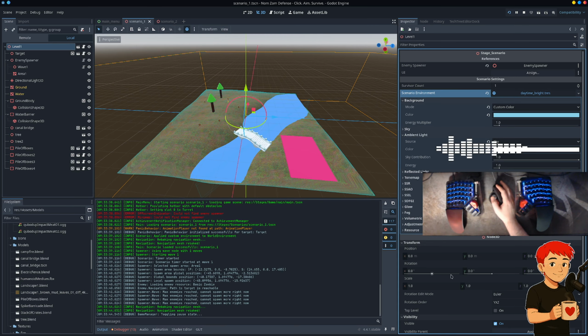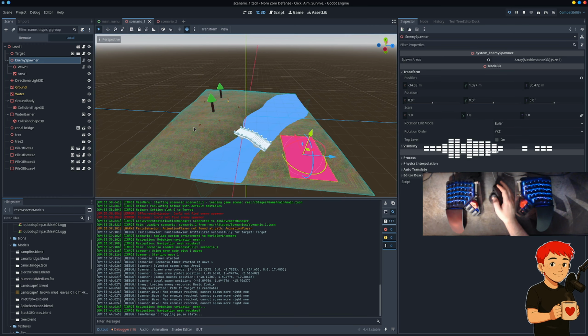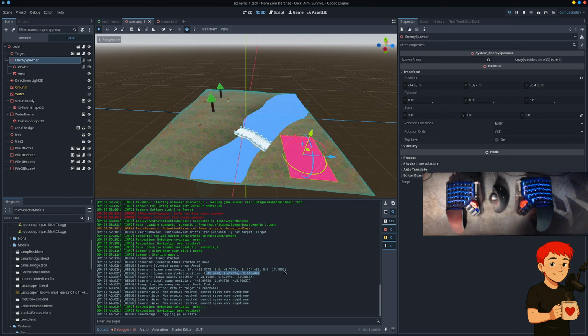Is there a transform on this too? No. There's a transform on enemy spawner. It doesn't have a rotation. So where is the spawn area global position? Negative 45, negative 2. Where is that coming from? Global bounds position, negative 48, negative 17. Well, that doesn't make any sense at all.